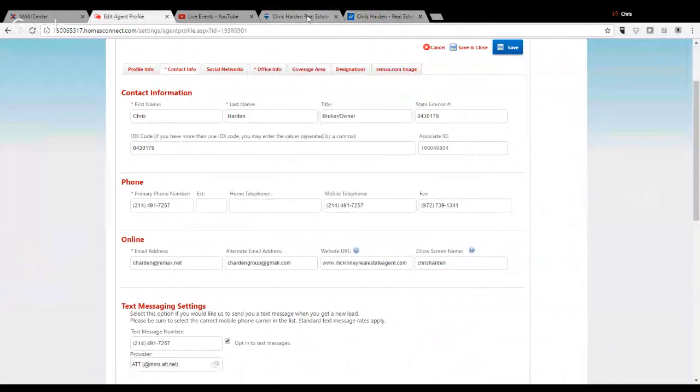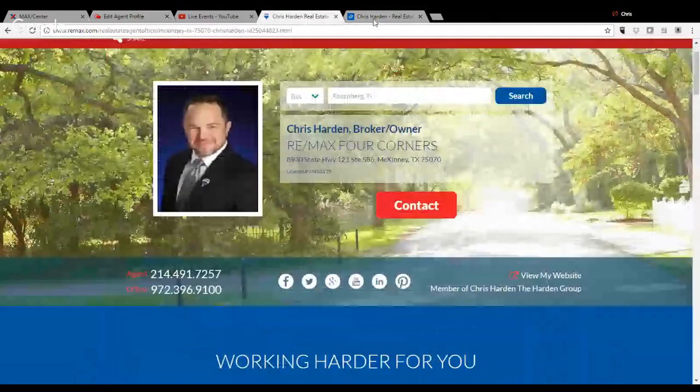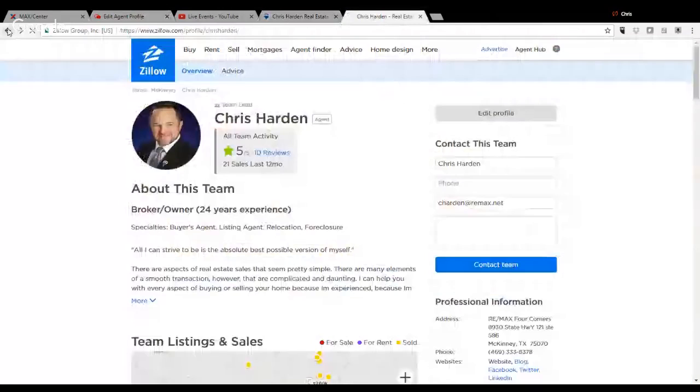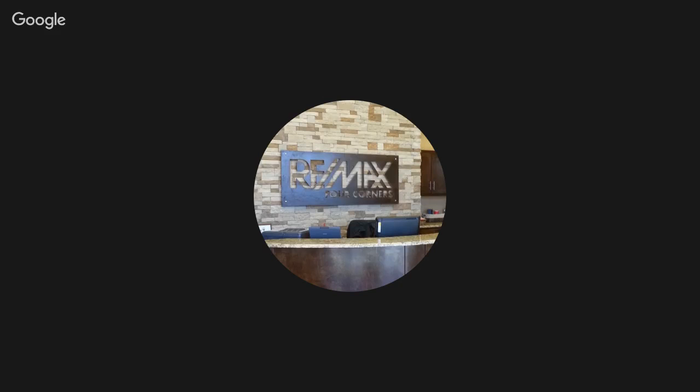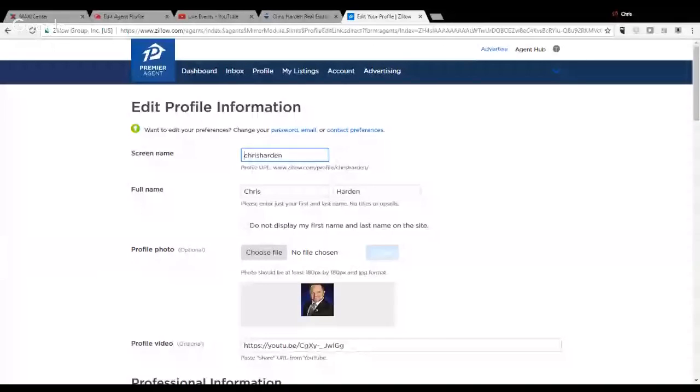On Zillow, you go back here and I'll show you. Here's the Agent Hub, down arrow. Then you go to Edit Profile and Screen Name. Edit Profile, and then you have a screen name right there. I found mine. I still don't know how you claim your listings though.